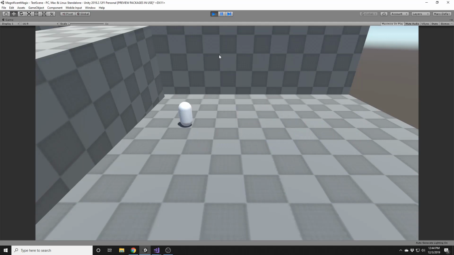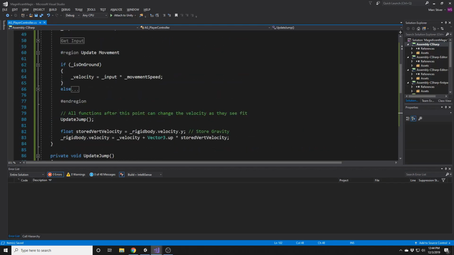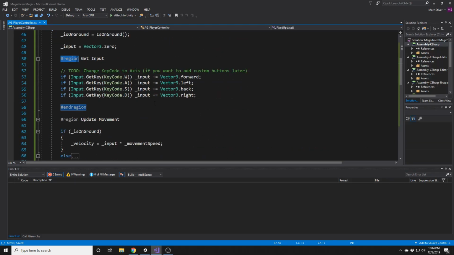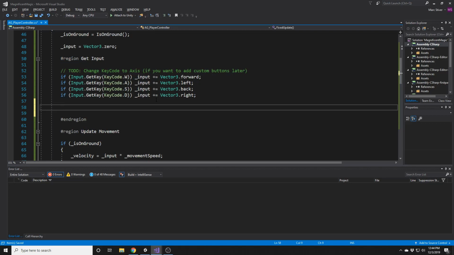Some of you who have been following along may notice we're actually going quite a bit faster when we go on an angle. That's because when we're checking input, we're just adding the values together, and we're not doing anything about the result. All we have to do to fix that is to normalize the input. Let me see if I can explain that a little better.